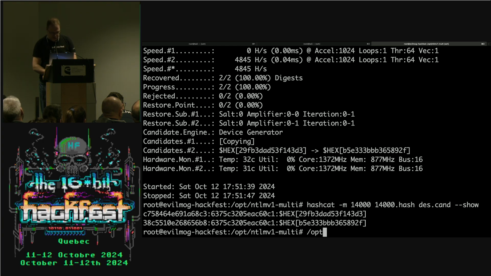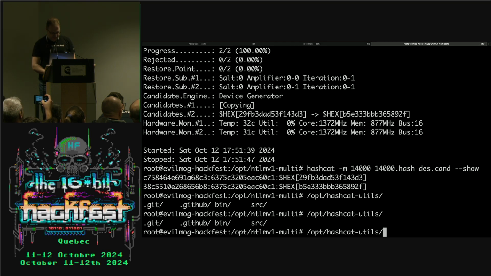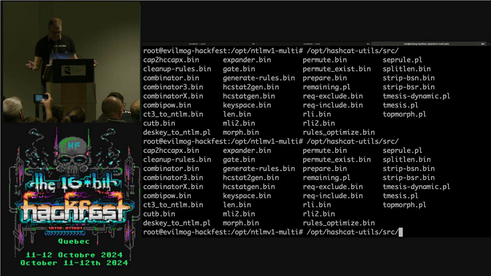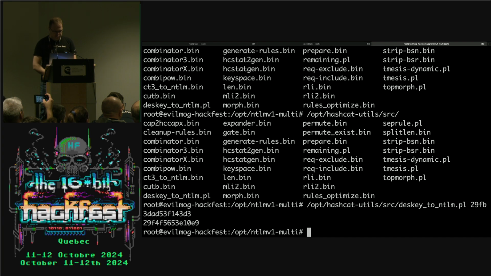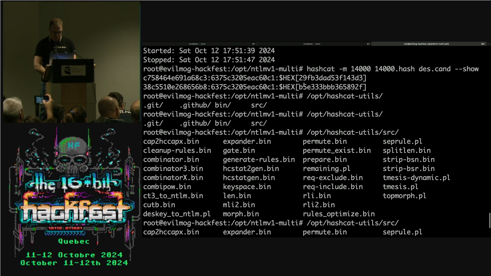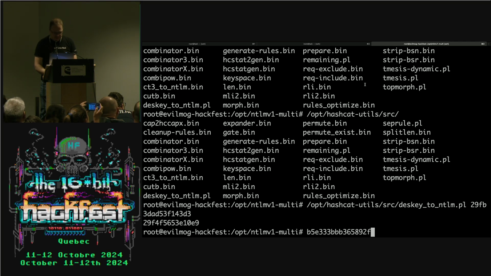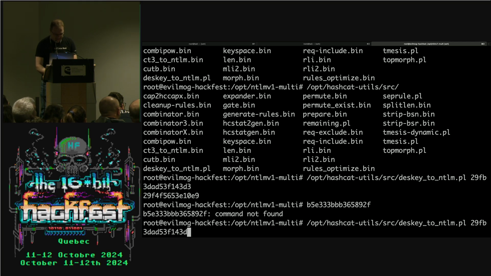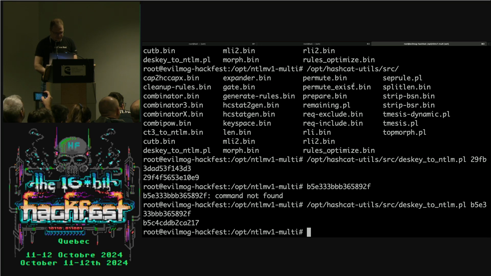So we go /opt/hashcat-utils/src. What's the name of that tool now? We are looking for des key to NTLM. You paste part 1. Cool. And then we're going to do this for part 2. Or part, how do you say 2 in French? Duh. There we go, part deux. All right, that's part deux.